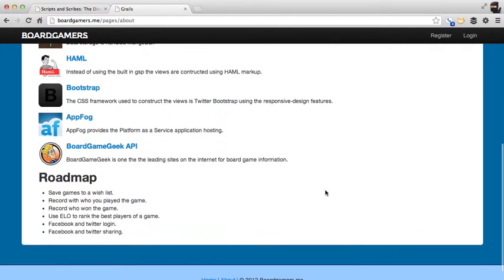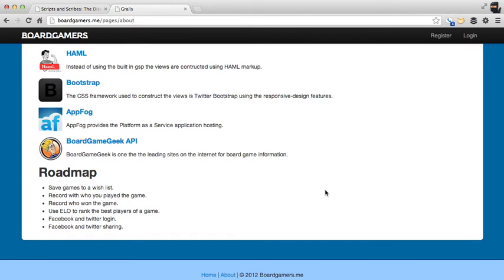So as you can see, that's just kind of scratching the surface of what this could be. Some of the future features could be saving games to a wish list, recording who you played the game with, and then recording who won and using that information to create a ranking system for a particular game, so you know who the best players in the world are for Settlers of Catan or Carcassonne or Monopoly.